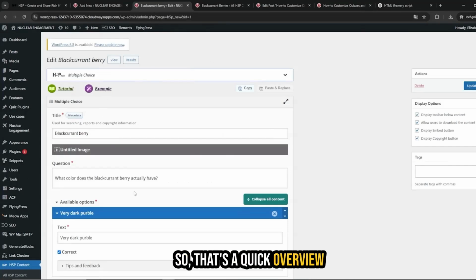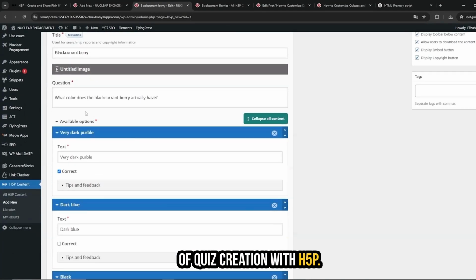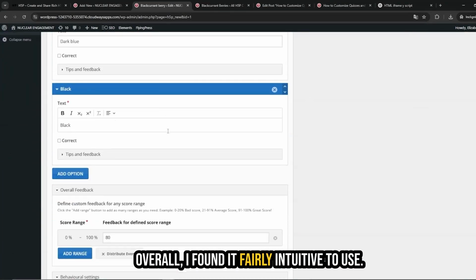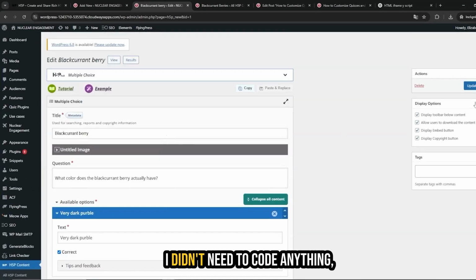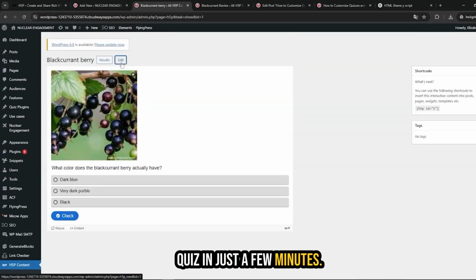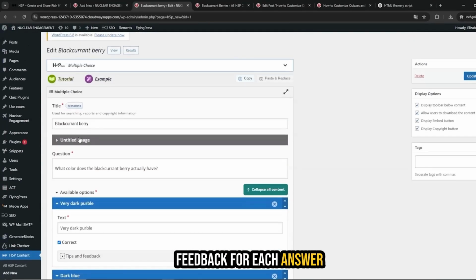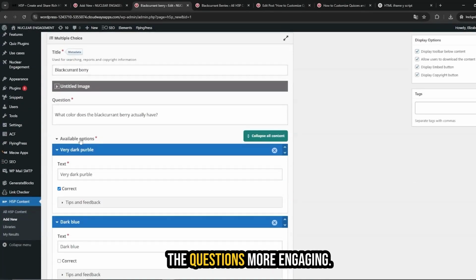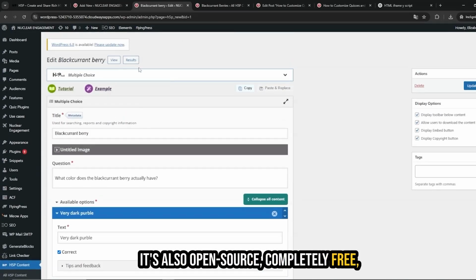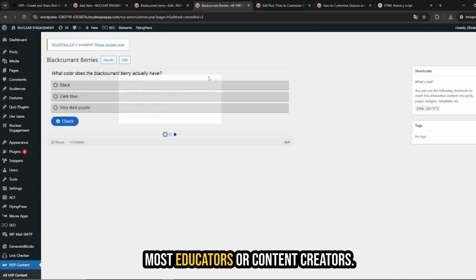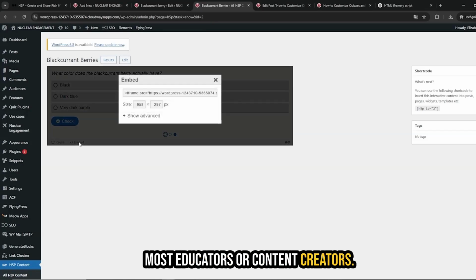So that's a quick overview of quiz creation with H5P. Overall, I found it fairly intuitive to use. I didn't need to code anything, and I could build a decent quiz in just a few minutes. I really liked that I could add feedback for each answer and include images to make the questions more engaging. It's also open source, completely free, and mobile responsive, which makes it pretty accessible for most educators or content creators.